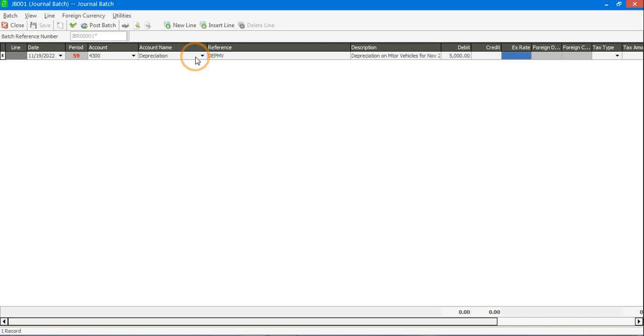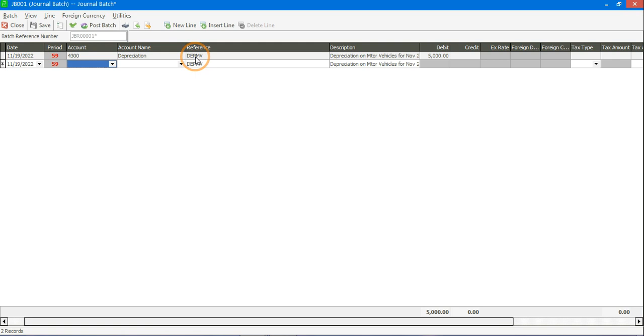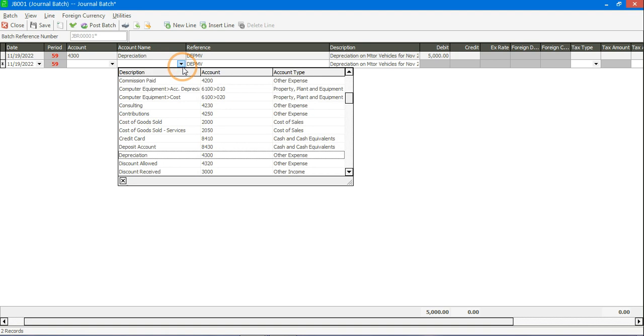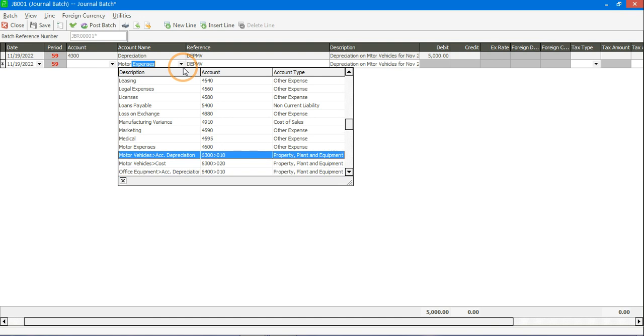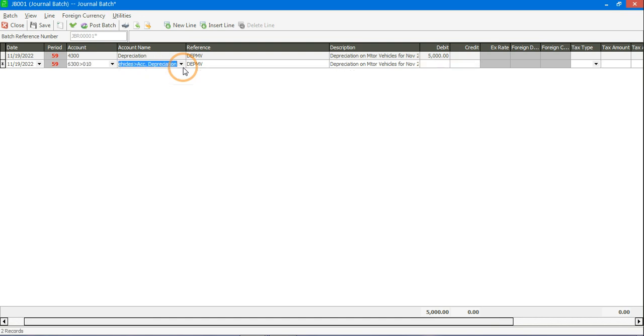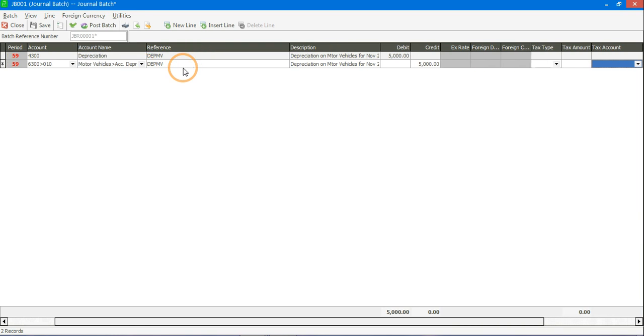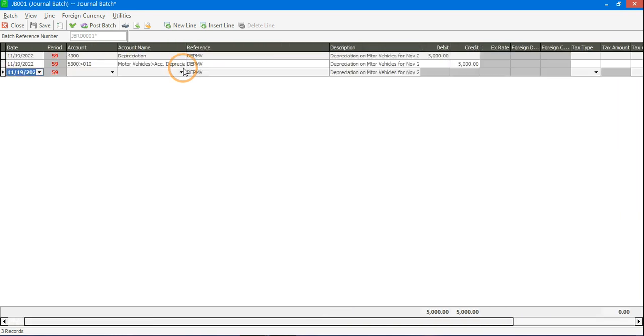Then we proceed. We have done one line. As you understand the double entry concept of accounting, we then proceed and we go to the second line. Then we look for accumulated depreciation, because that is the other account that has to be credited. So we look for motor vehicle accumulated depreciation. So this is the other account that we are going to be crediting to complete the double entry. Right. Now once we have done that, we then proceed to the next line. So that transaction is done. We have debited depreciation expense and we have credited motor vehicles accumulated depreciation.